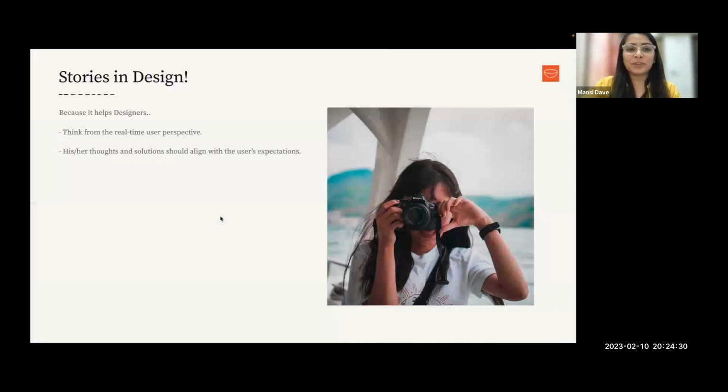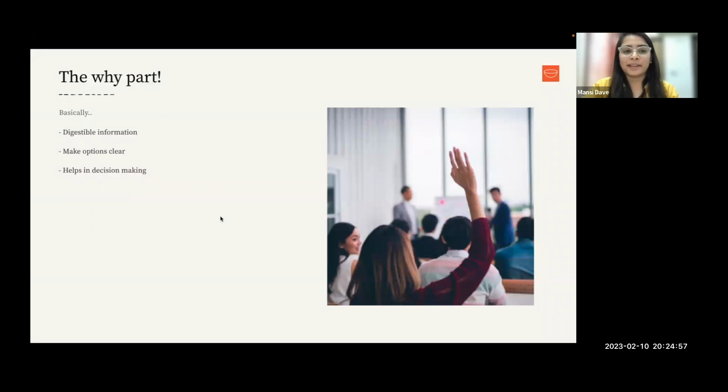It helps the designer to think from a real-time user perspective. His or her thoughts and solutions should align with the user's expectations. Now, apart from this, an advantage of storytelling is that it creates information in a very digestible format. You can retain your information in bits and pieces in the form of stories. Now the why part. Basically it creates digestible information, makes options very clear, helps in decision making, and helps create our mental models in a very proficient way. So this is the why part. And other than that, there are a number of why parts which you will come to know after this session.